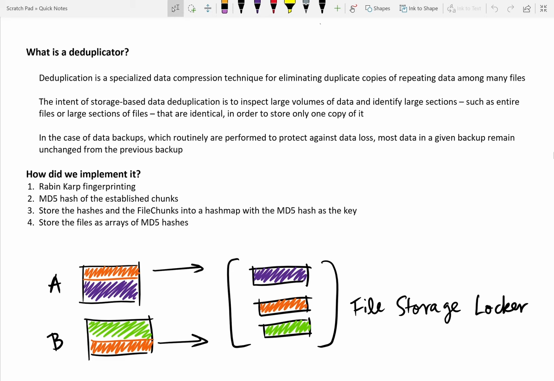So how did we implement it? We needed to break the file up into many separate chunks, and in order to do that, we used Rabin-Karp fingerprinting to establish the chunk boundaries. Once we had the MD5 hashes of the established chunks, we stored the hashes and the file chunks in a hash map, with the MD5 hash as the key and the file chunk as the value. Once we had this global data structure, we were able to store each file as an array of MD5 hashes which index into this global hash map.